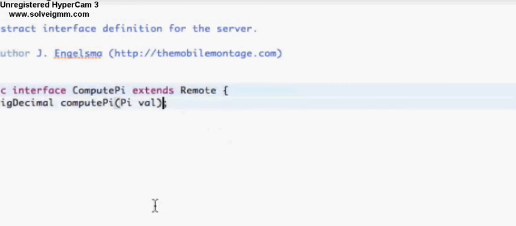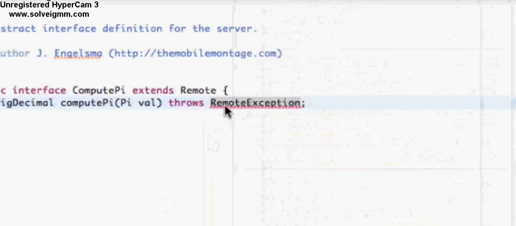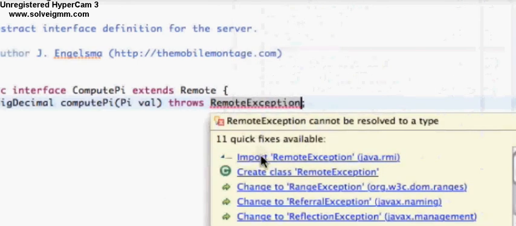And then the other thing I have to do is every method that's going to be remoted has to report the fact that it's possible it would throw these exceptions. I'm going to have throws RemoteException here, and once again Eclipse will help me import the proper package here automatically. Okay. And there's one other detail I have to take care of.